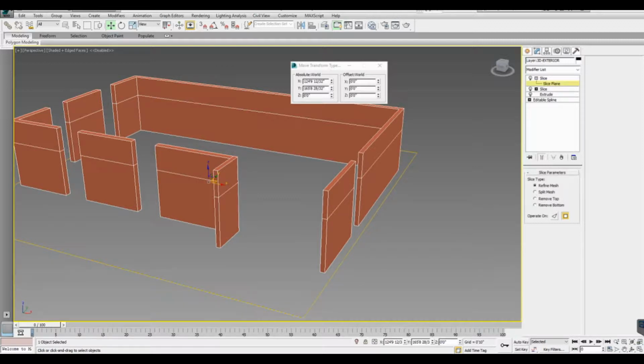Now you see that's highlighted, and you're able to move that slice plane without moving your entire object. So we're going to raise it up 1 foot 8 inches. Good. Now, as you can see, we have a line around the top and a line around the bottom, exactly where we need for the tops of our doors and windows, and also for the bottom of where our windows are going to be.